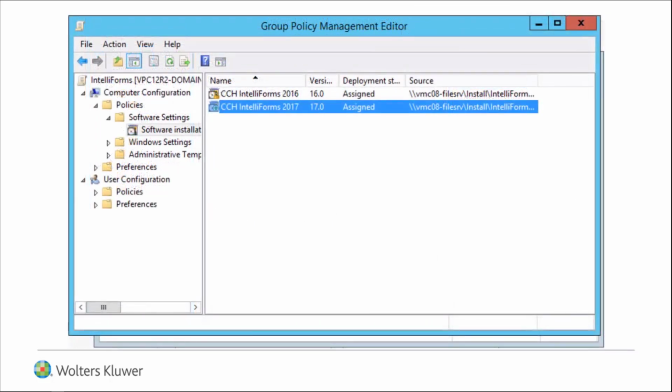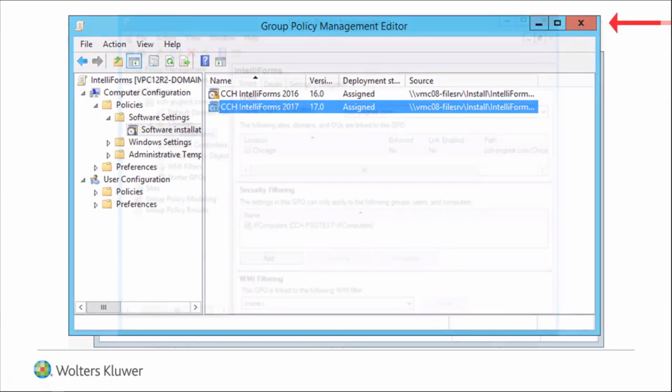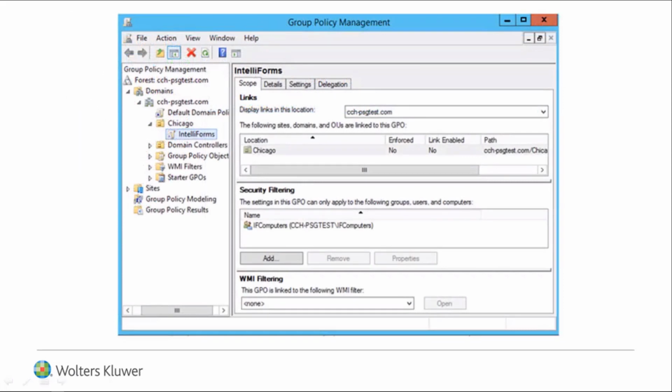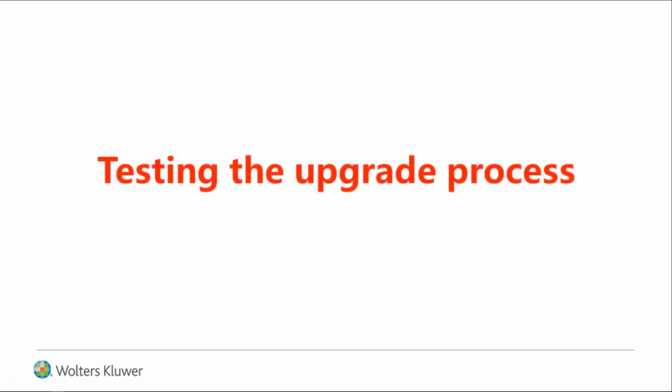The Group Policy Management Editor should reflect the changes you have made. Note, if you use the IntelliForms admin.xml file for your previous CCH IntelliForms GPO installation, you do not have to make any changes to the GPO with regard to the file's deployment. Click on the X in the upper right to close the window. You have completed modifying the CCH IntelliForms GPO upgrade. We are now ready to test our CCH IntelliForms Upgrade GPO deployment.